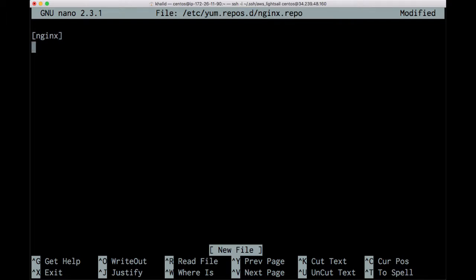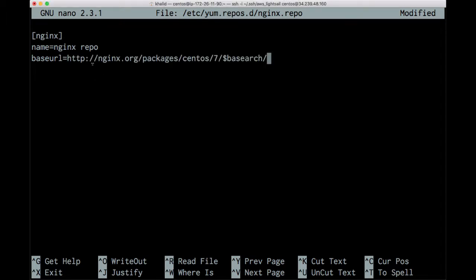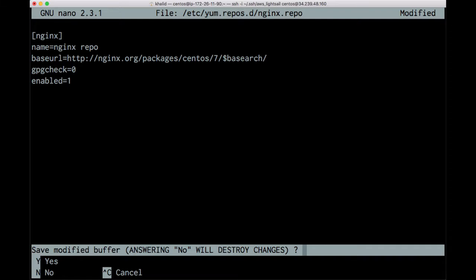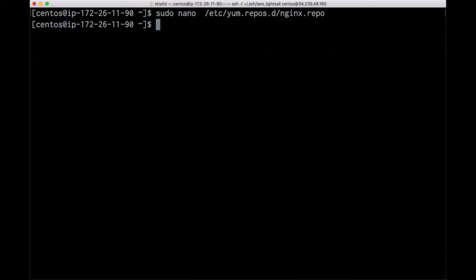So nginx, and then I'm going to do name equals nginx repo, baseurl equals, and I'm just going to copy and paste the base URL from the lab notes. And then we will have two entries for gpgcheck and enabled. So Control X and then yes to save, hit enter.